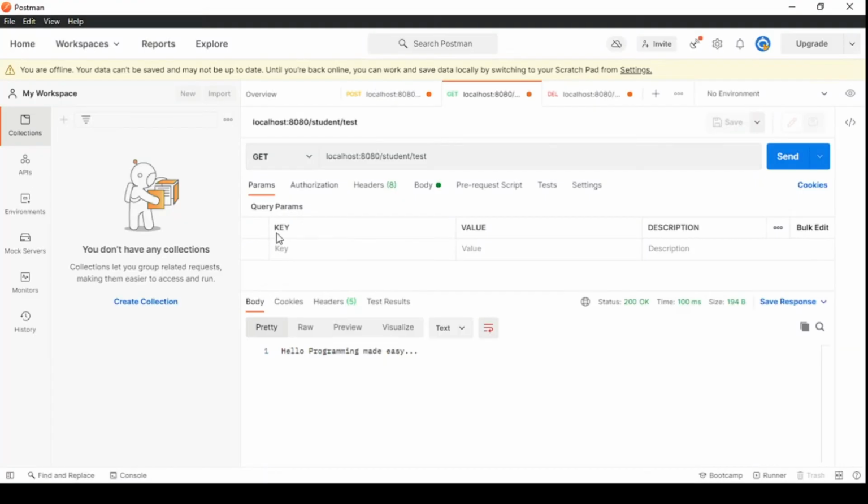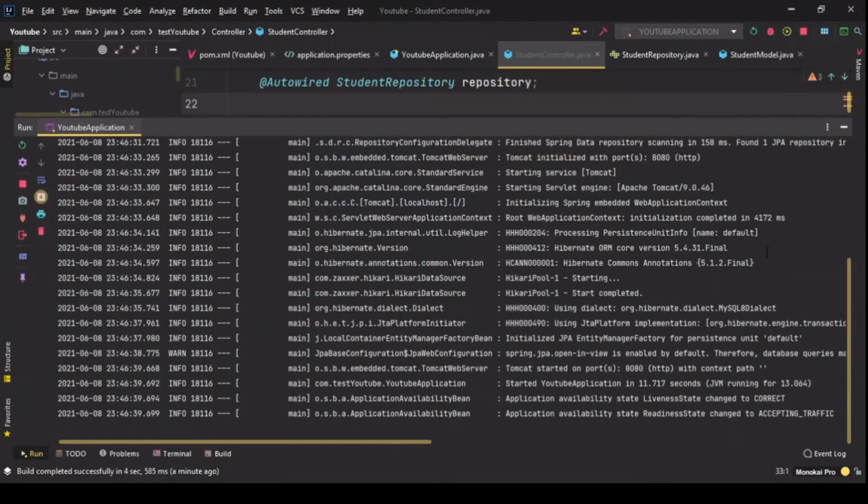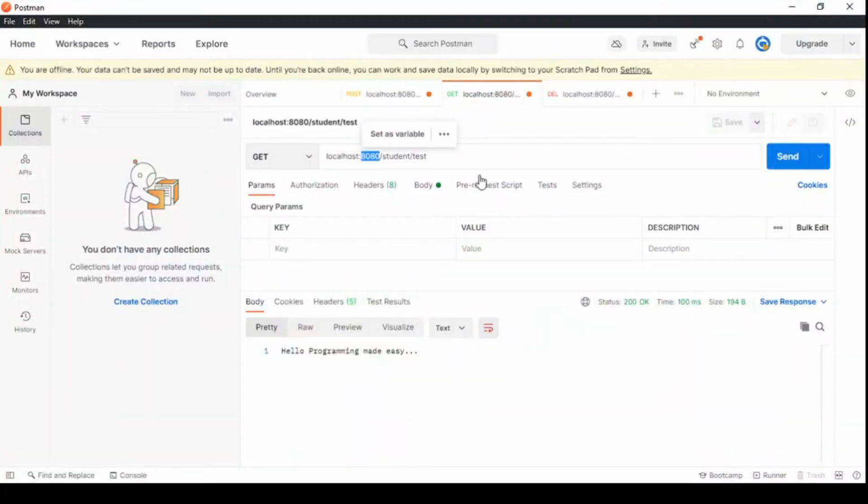A simple example would be: you pass in localhost, and then your port number. My port number is 8080. You can get this port number from here, where you search for the Tomcat port, which is 8080. If I want to test my test API, it would show hello from programming made easy.